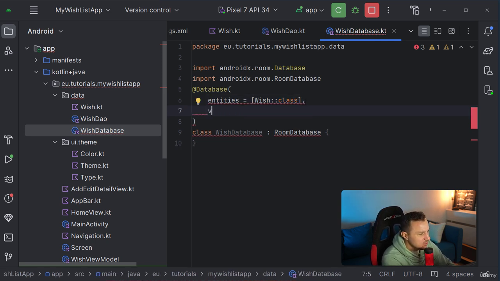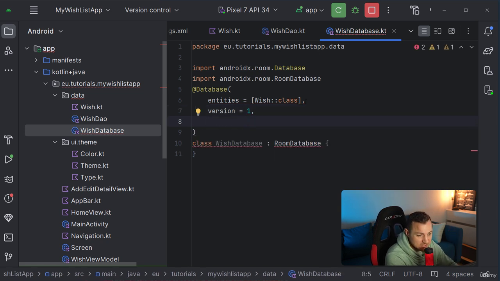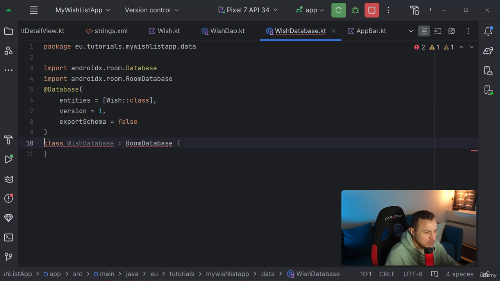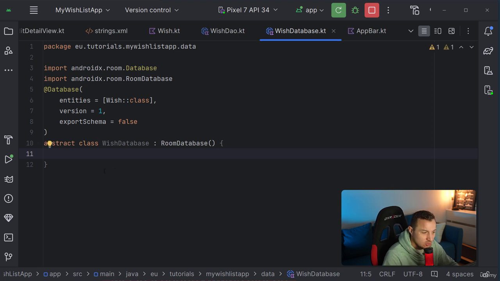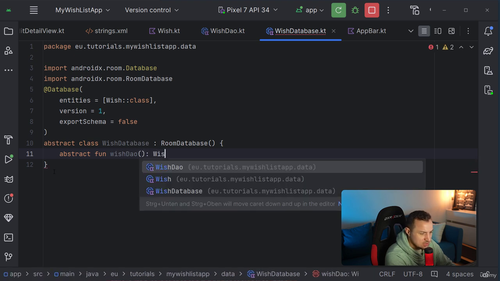Then we have our version, and the version in our case will be 1 because it's the first database that we're creating, and the exportSchema, which I'm going to set to false. So now we just need to make sure that this is actually an abstract class, because otherwise it's not going to work. Now our RoomDatabase needs those brackets here. Now our RoomDatabase is ready to go so that we can add our function, which sets up our DAO. So which sets up our WishDao like so.